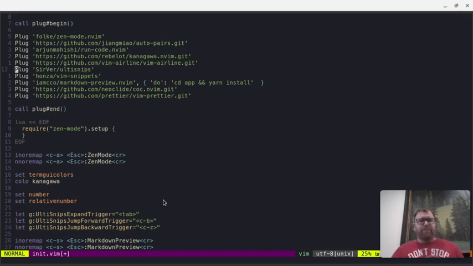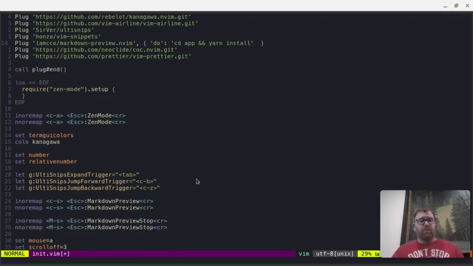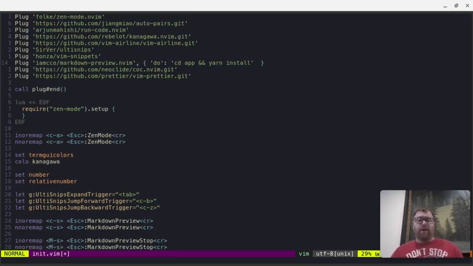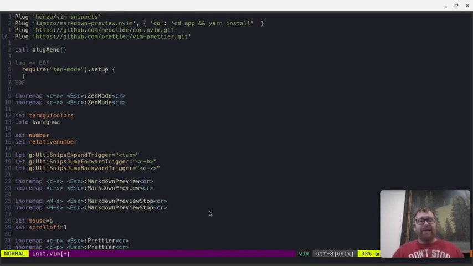Okay, the next one is this Markdown Preview. Now this requires that you have Node and Yarn, and it will install once you have that. And I have some commands here with Control S to start the Markdown Preview and Alt S to stop the Markdown Preview. Okay, and so that'll open up a server in your browser, and you'll be able to preview what this looks like.